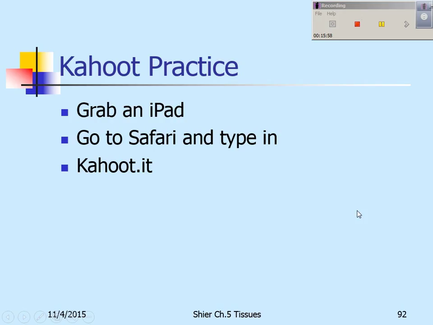All right, so you made it through the notes. Woo! Awesome job. Now what you need to do is either pull out your phone or grab an iPad from the cart, and you're going to use Safari and go to kahoot.it. It might already be up because we were using it yesterday. So go to kahoot.it and then just wait, and we'll get it all set up for you.